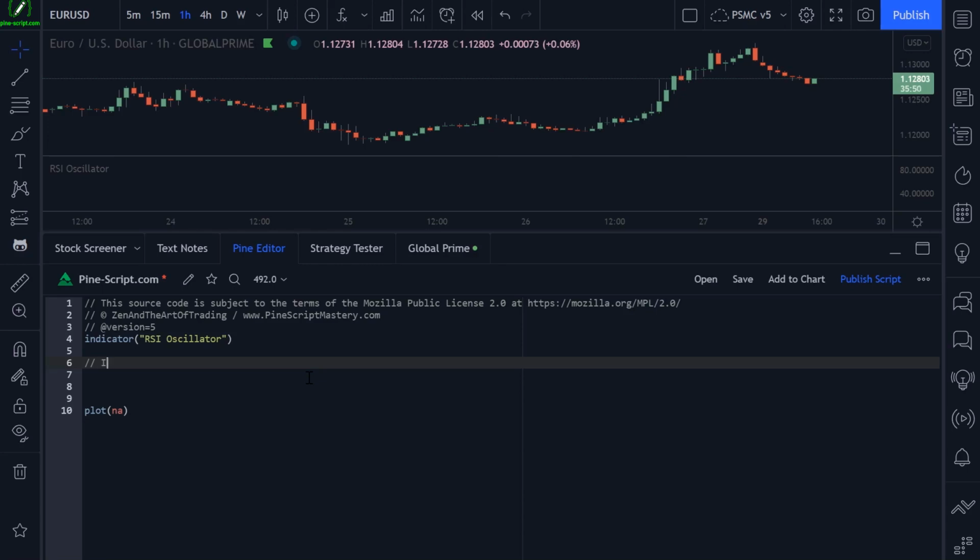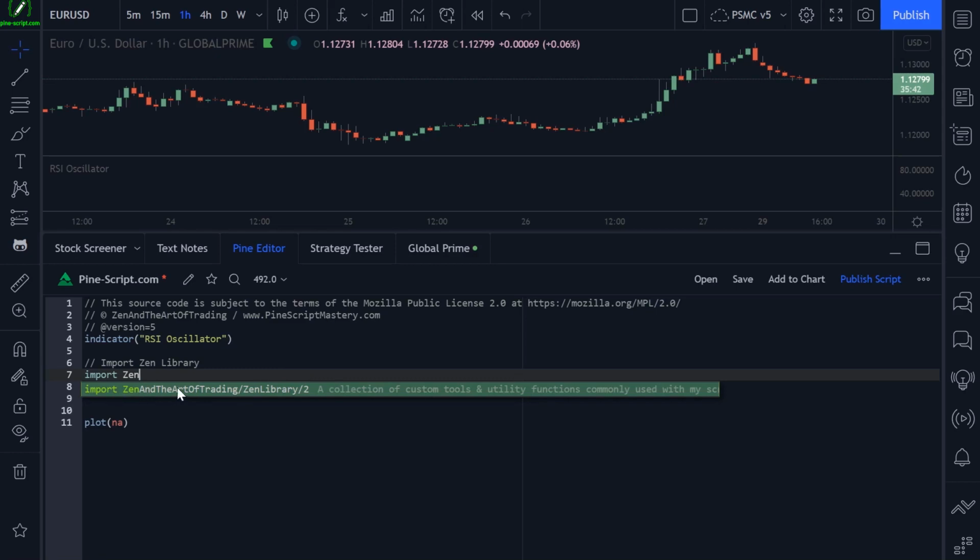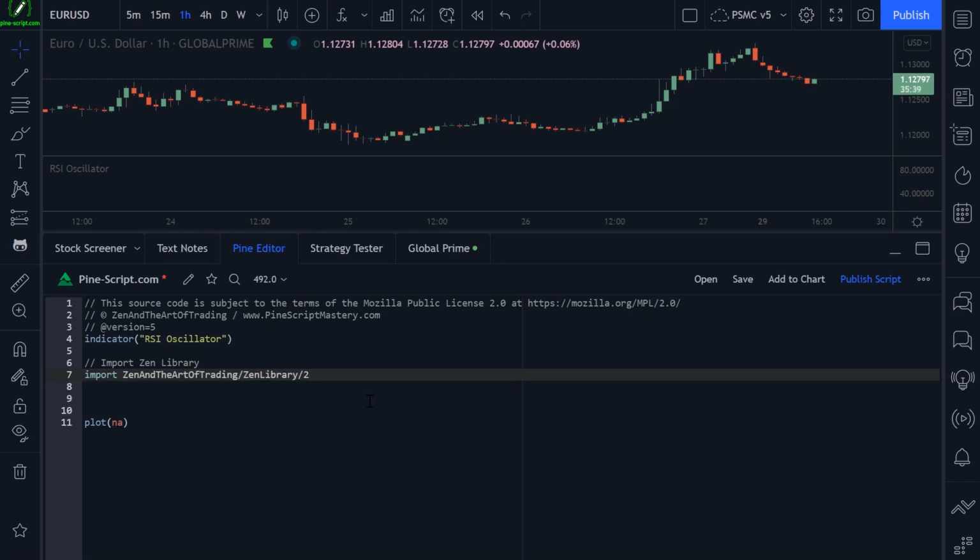If you want to write out your own candlestick detection code, definitely feel free to do that. But for today, I'm going to import my Zen library using the import keyword and control space. I'm just going to click on this and import it as Zen. So now we have the library imported.